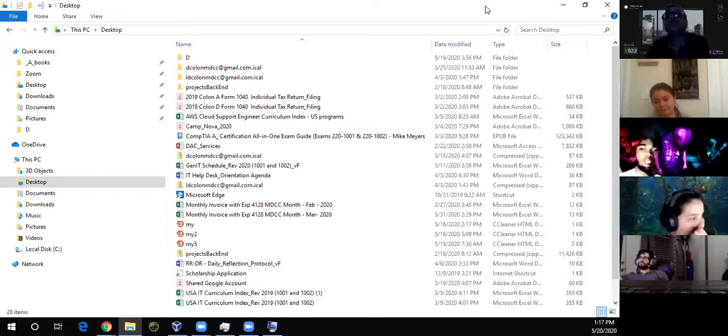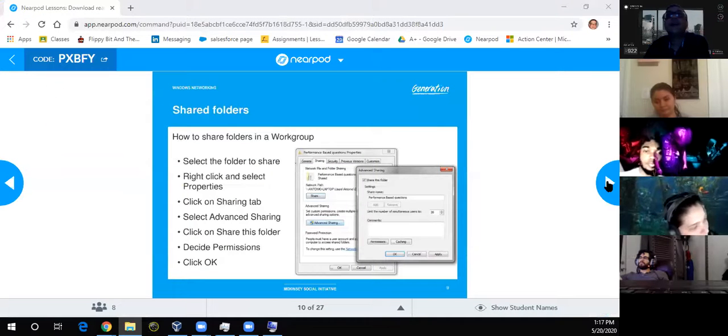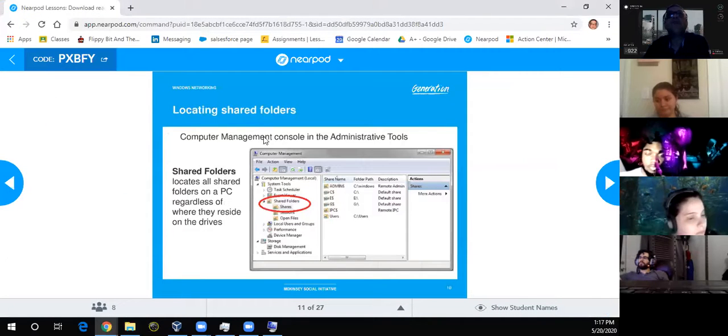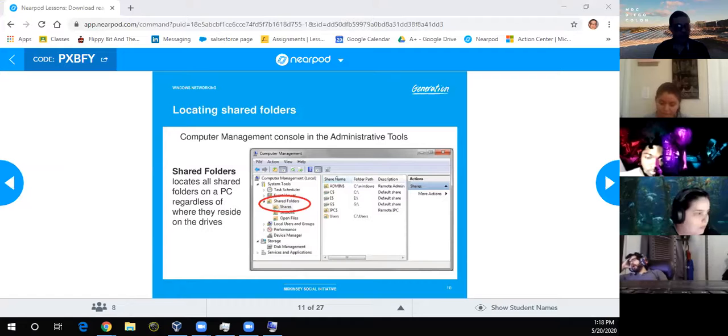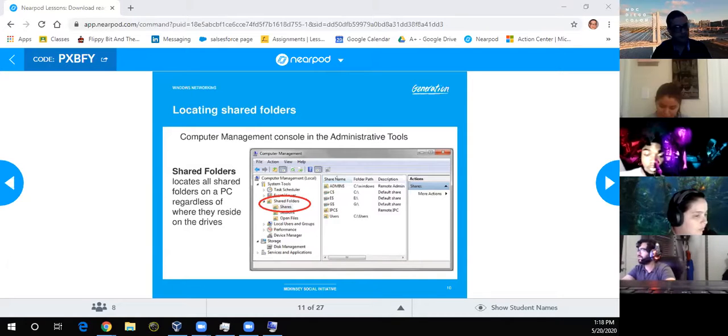All right. Next slide. Here you have your shared folders. So if I wanted to go in and verify what exactly my server or my computer is sharing, inside Computer Management, I go in and open it up. I learned how to type it today.